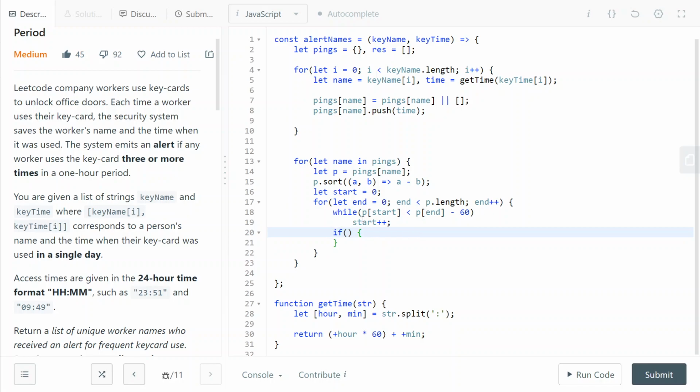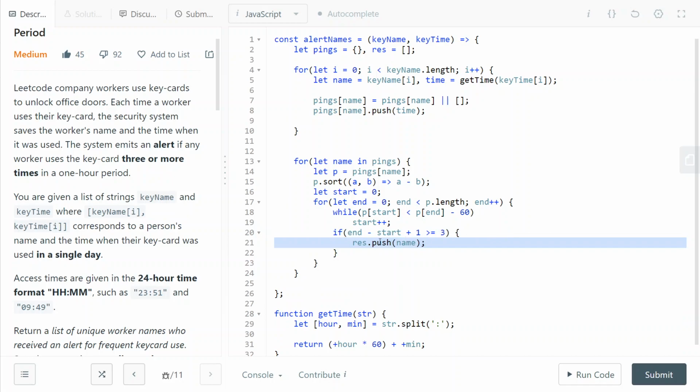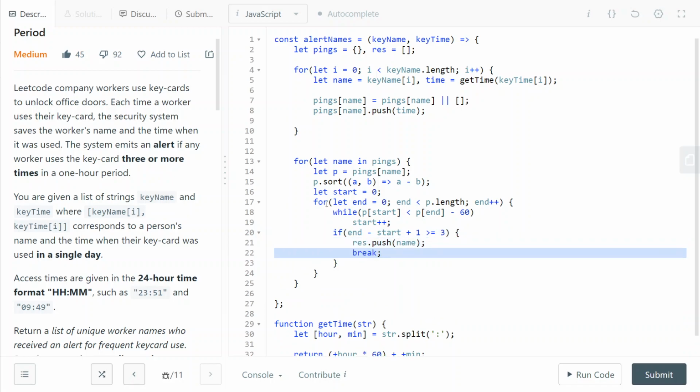So yeah, how to check the length? Well, the length is just end minus start plus 1. So we want to check if that length is greater or equal than 3. So if end minus start plus 1 is greater or equal than 3, we need to add this person to the result, because we know that by looking at this sliding window, its length is at least 3, so he has used his key card 3 or more times in a 1 hour period. So we push it to the result, and we break because we don't care about any further usages, because we already know that he's going to be in the result no matter what, so we can break early.